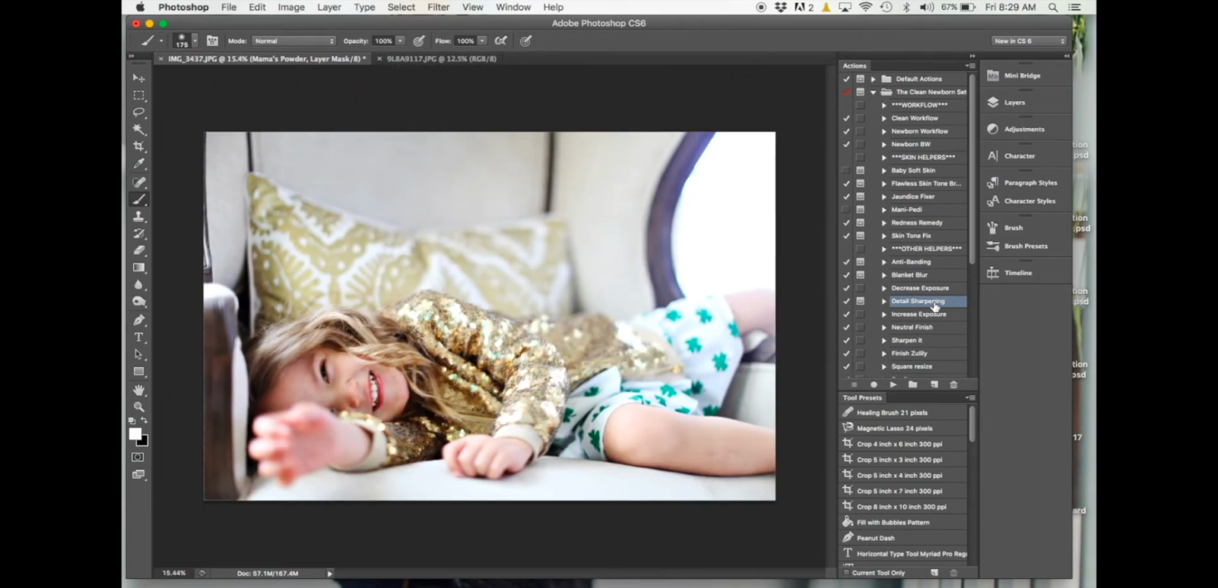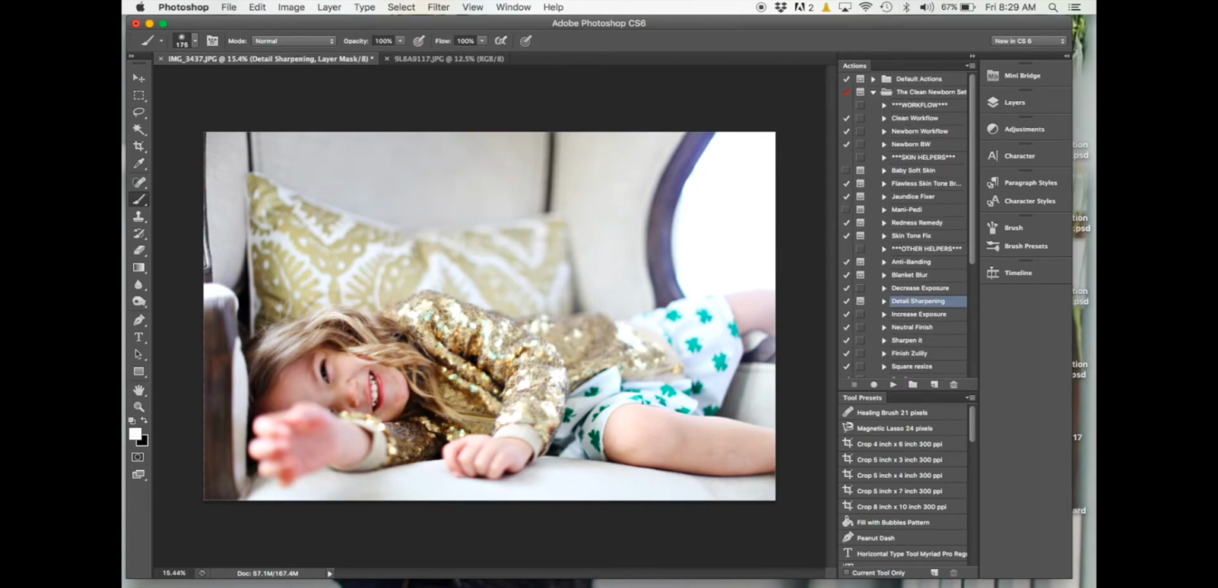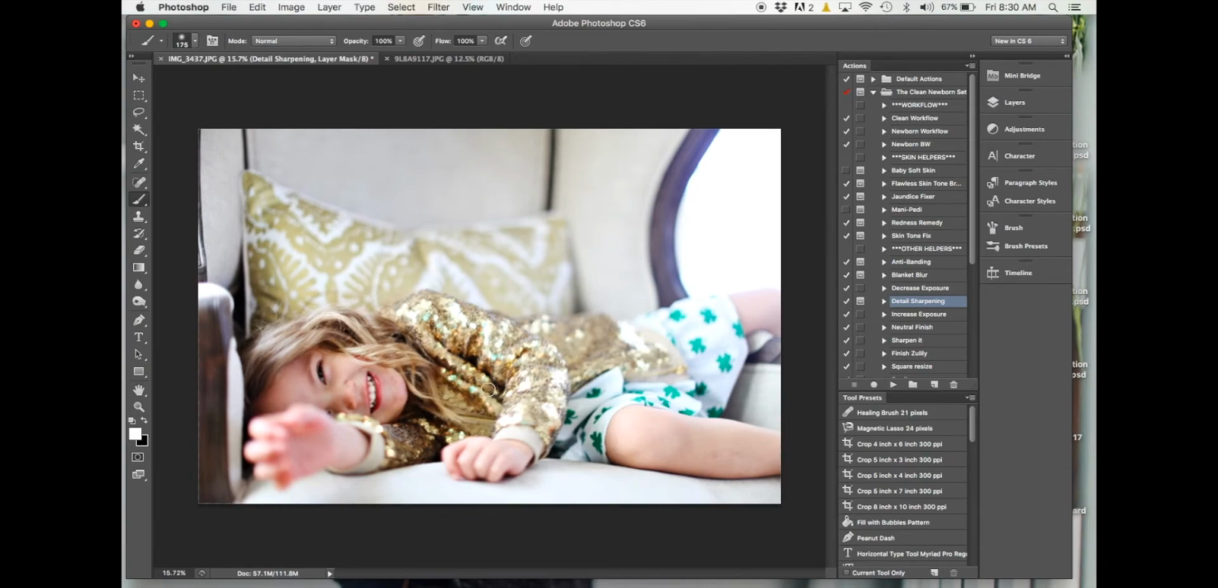So detail sharpening in the Marissa Gifford newborn set, hit play, and it tells me this is going to flatten my image, which means that all these layers that you could see before are going to be gone. So you will no longer be able to adjust those. So before using this particular action, you want to make sure that you like how your picture is looking. Of course, you can still adjust things later, but just make sure that there isn't anything that you did before that you want to change. And I'm going to go ahead and hit continue because I'm happy with the way that it looks. And I'm going to come over here to her eyes, and I'm just going to swipe right on her eye, and it's just going to sharpen it just a little bit to make it a little more focused, okay?